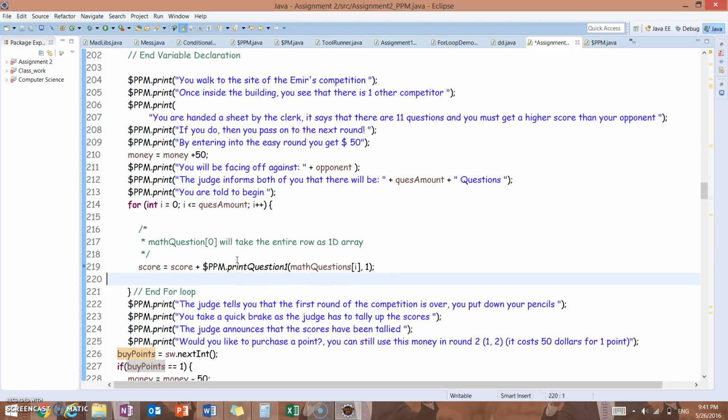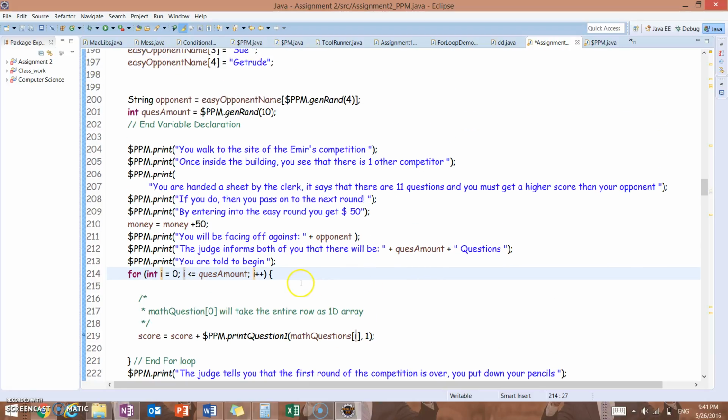That's in my tools class, and that saved me at least like 500 lines of code, because if not, it would have taken much longer. It condenses everything into essentially one line, and then it takes the math question at i. i starts at 0, and then it goes up by 1, 1, 1, 1, until the question amount, which is completely random. And then right here, the second number is the score, or the value of the question. So each of these questions are worth 1.